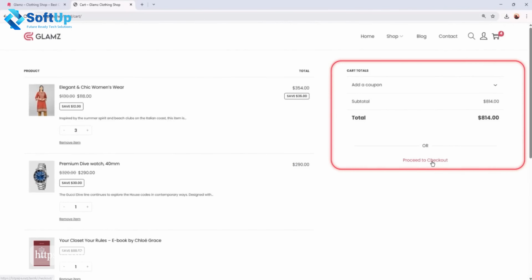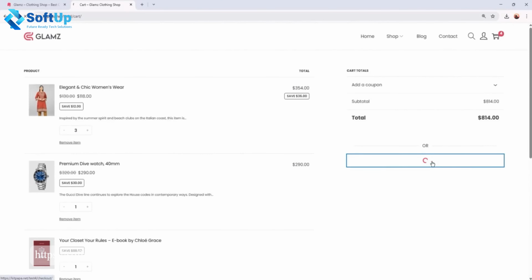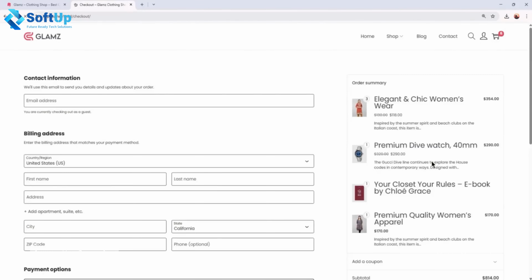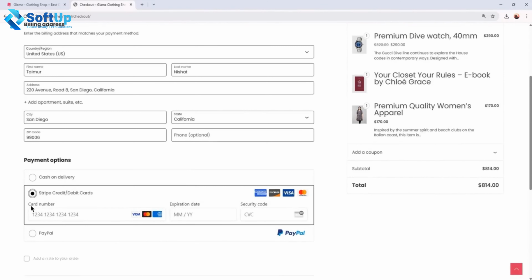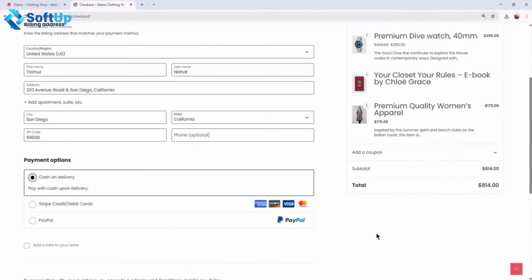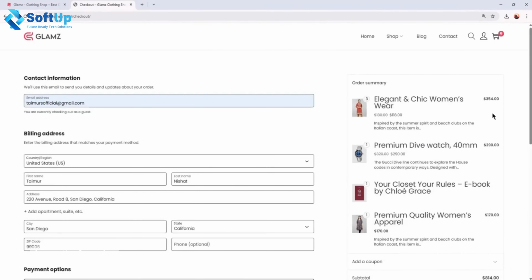Then finally, when a customer clicks checkout from the cart, we'll have a checkout page ready for them to complete their purchase. In this field, they'll enter the contact information. Then in this area, they'll put their billing address. Then under this payment method, they can choose cash on delivery or they can enter their card information to pay. Then they can check their products and cost details like tax cost, discount, subtotal, and total.